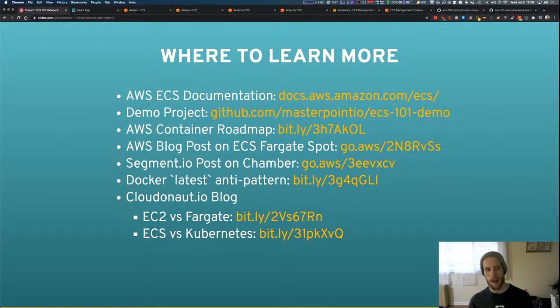And then finally, I really like the folks at Cloudonaut. They're two German brothers from Berlin. They have a bunch of posts on ECS, and a couple of good ones are EC2 versus Fargate and EC2 versus Kubernetes. But in general, head over to cloudonaut.io because they have a bunch of good resources for shipping containers on AWS and kind of keeping all of that running.